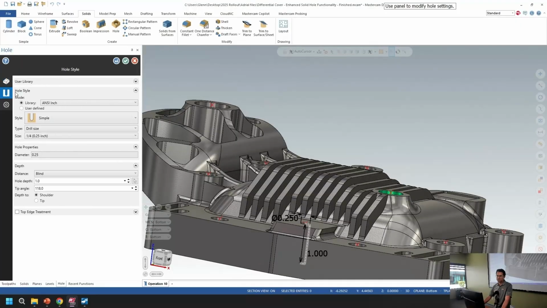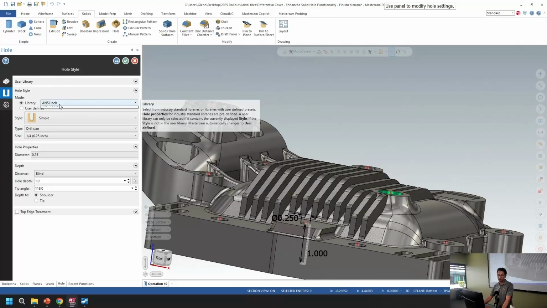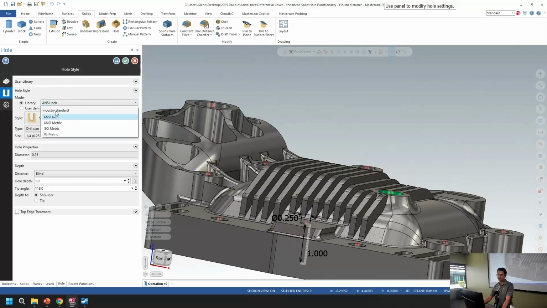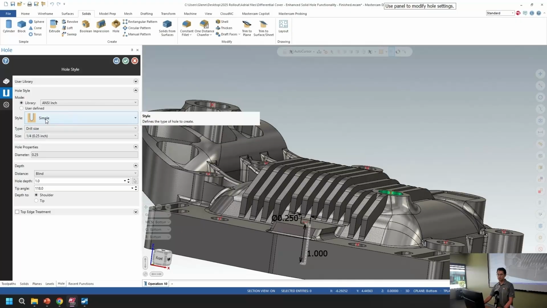Now let's jump to the solid hole tab. This is where we're going to see the biggest change. The one area that I want to talk about is our industry standards. We're starting to pull in ANSI inch, ANSI metric, ISO metric, and JIS metric to be used. These are industry standards that can be utilized.